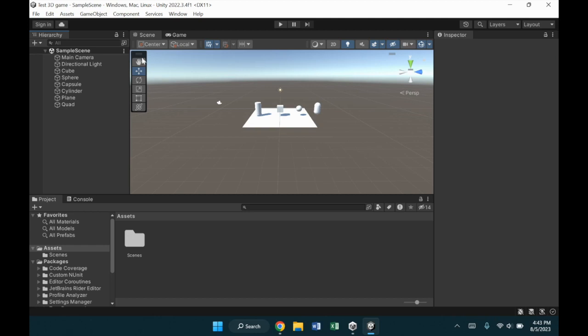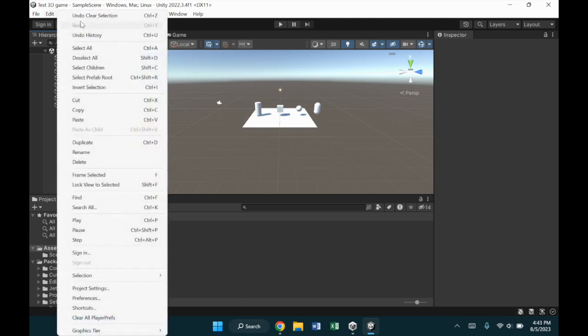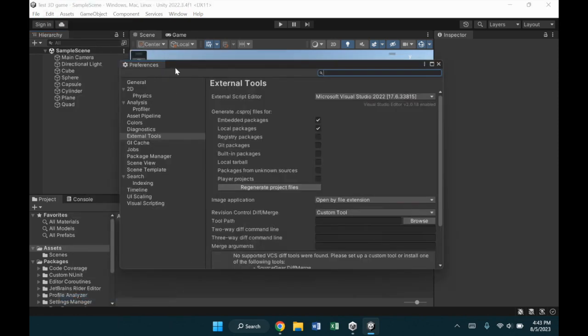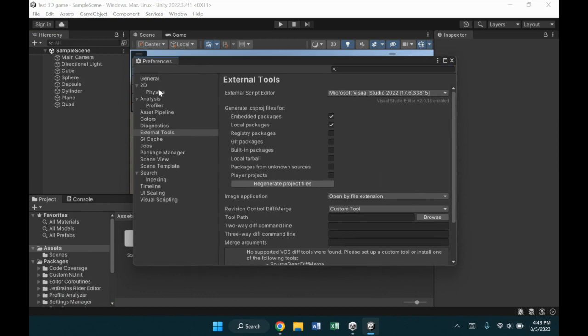And so on the PC, you're going to go up to the Edit tab, and then all the way down to Preferences. And on the Preferences pop-up window, you're going to look for External Tools. This is going to be the same process on the Mac, which I'll show you next, but it's in a different location on the Mac. But we're still going to go to Preferences, make sure you're on External Tools and over here to the external script editor, and you want to verify that Microsoft Visual Studio 2022 or the version that you have installed is being seen by Unity.